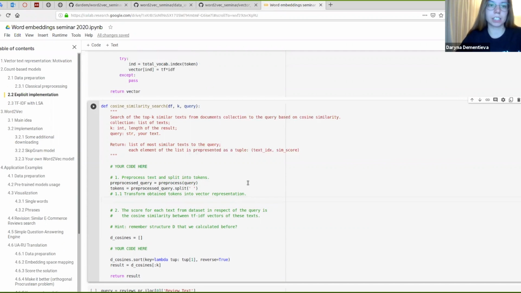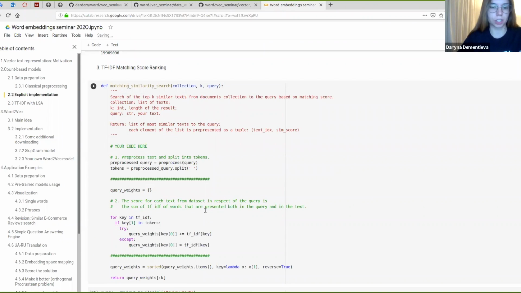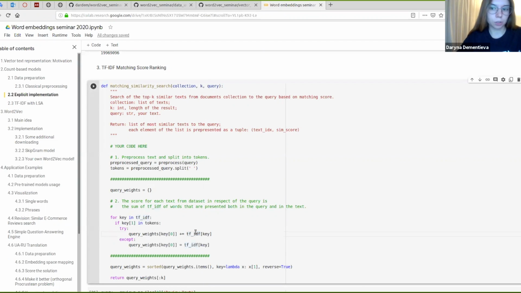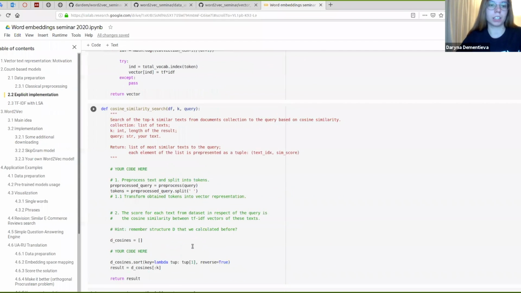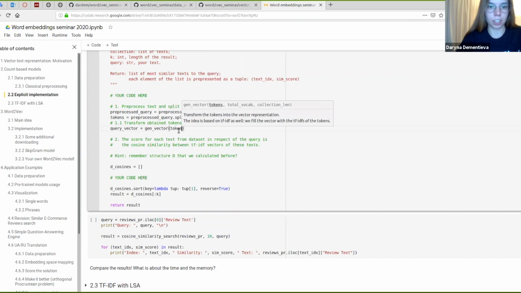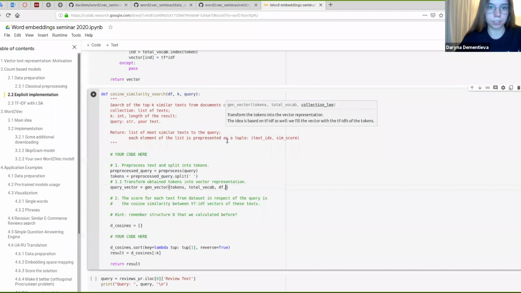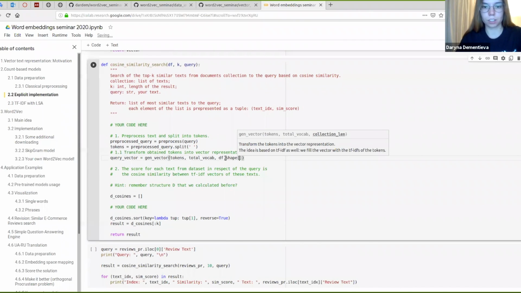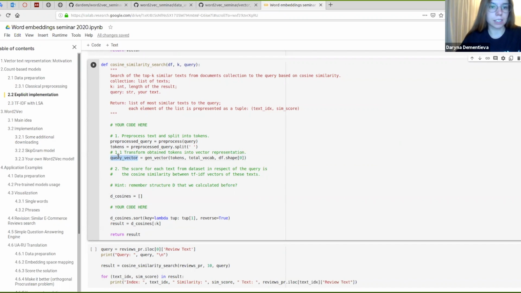After that, in this case, we just use tokens to obtain the information about TF-IDF. Now we generate the vector for the query. Query vector, let it be. And we use our predefined function, and here we put df, yes, it is here in the function shape. So now we have the vector for our text.